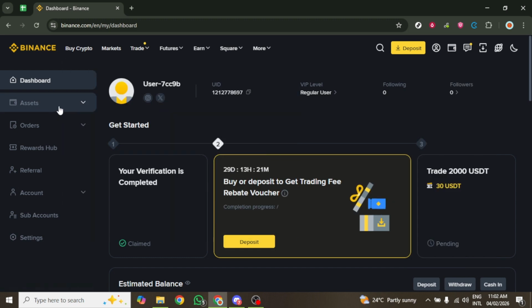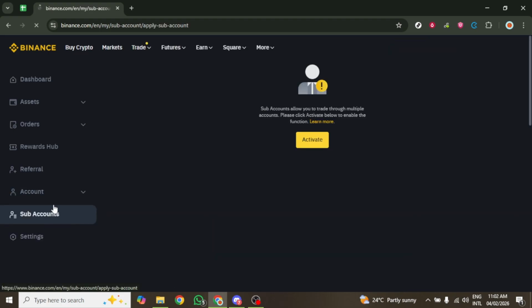Next, look for the sub-account management section within the account settings. If this option is not visible, it may indicate that your current account type does not support the creation of sub-accounts. If you see it, click on Sub-Account Management, and you will be directed to a screen where you can create a new sub-account. Here you will find the option labeled Create Sub-Account. Click on this button to proceed.